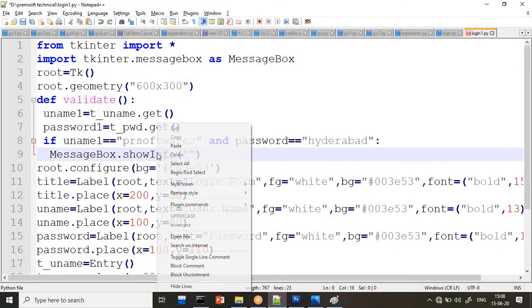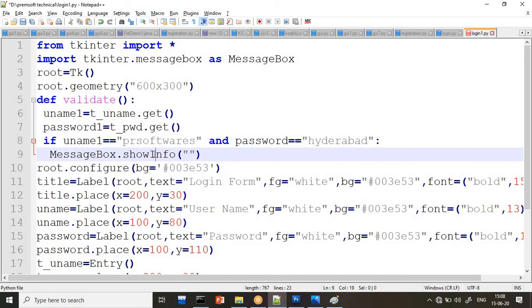Okay, I was getting a little confused with this one. It is small only. Now here, you have to take showinfo. So we are writing here messagebox dot showinfo, and whatever message you want on the screen you can write it down. Suppose I want to print the name, uname1 comma. Suppose this detail is correct, so I will write logged in successfully.